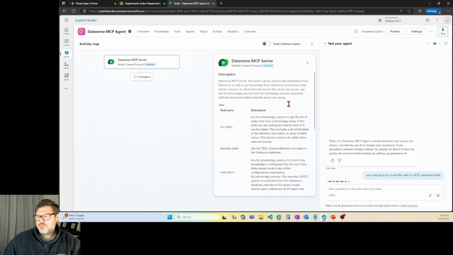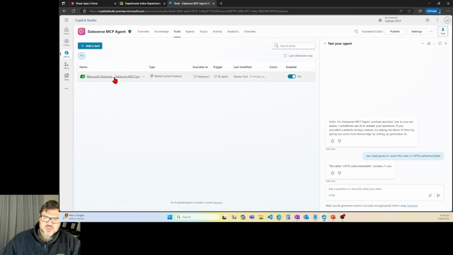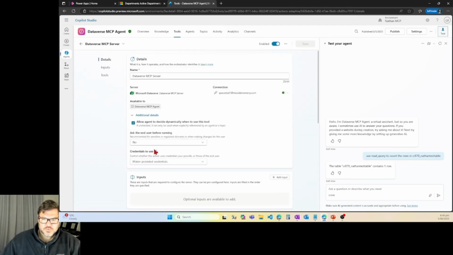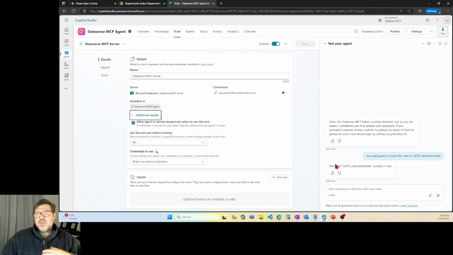All right, so MCP server is going to do its thing. It's trying to count the tables, and it contains one row. All right, this is really interesting. So even though my MCP connection is using maker-provided credentials, which should be the higher level permissions that me as a system administrator who created this agent has, it is still respecting the security privileges of the logged in user, and it's only showing me data that I have access to. So that's really, really interesting.